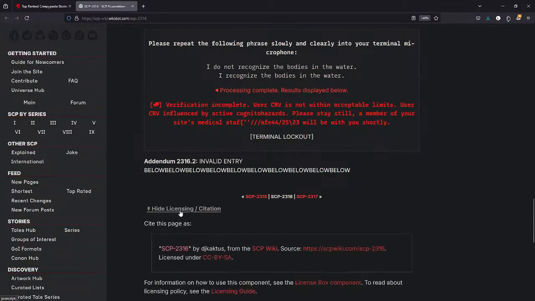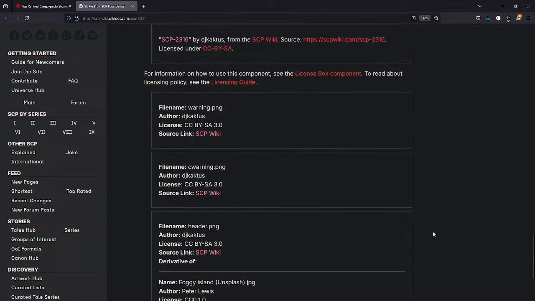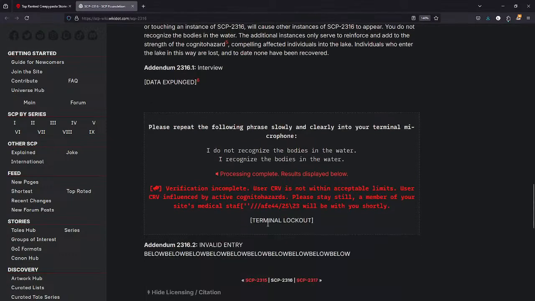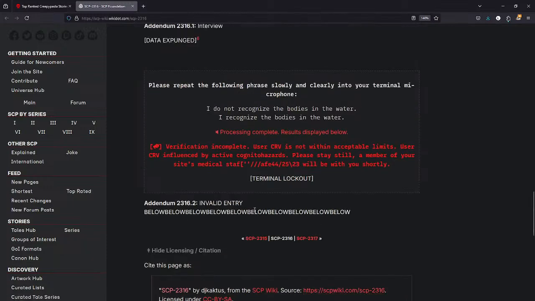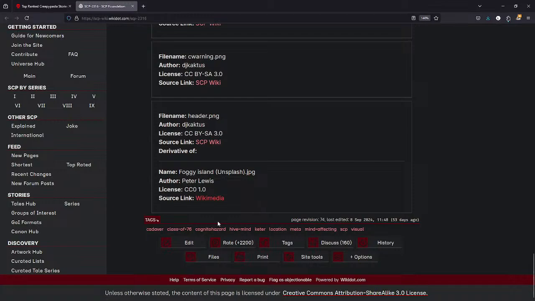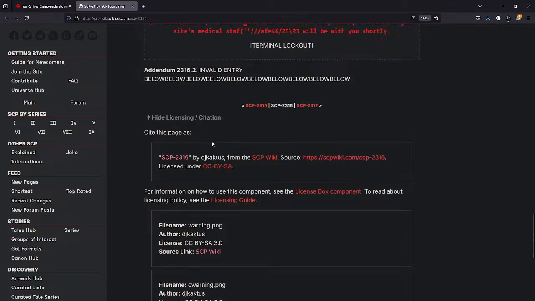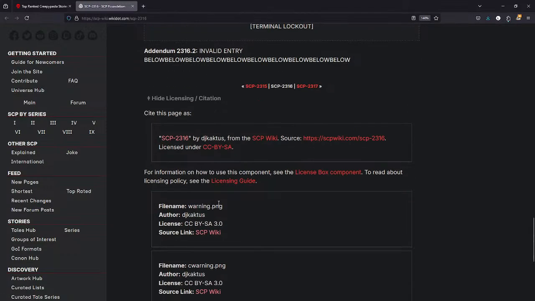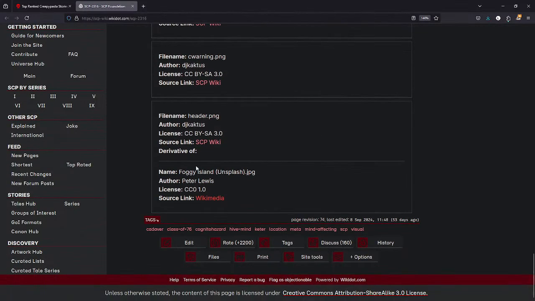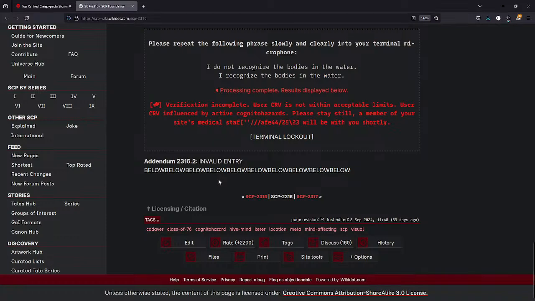Licensing citation. Below. Anyways, that is, I believe, unless there's more I did not see. They say below, but I see nothing except for the credits. Roll credits, baby. Hide that. That's it. Yeah. Okay. Cool.